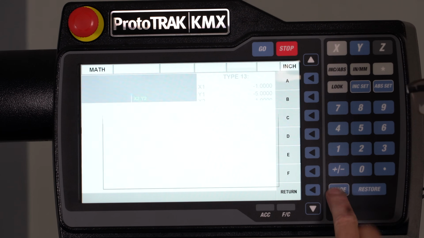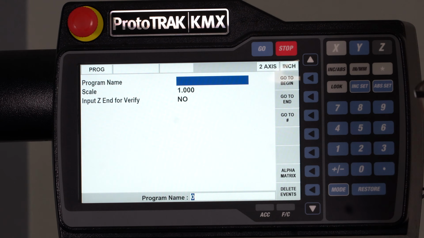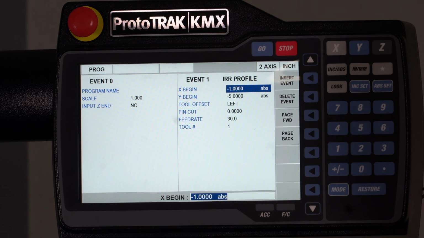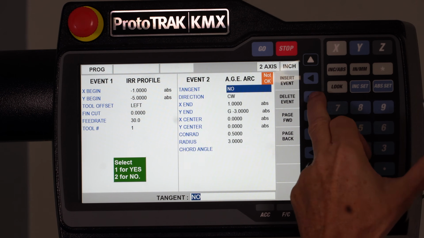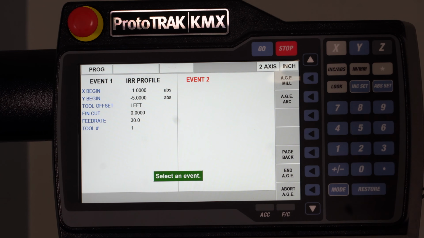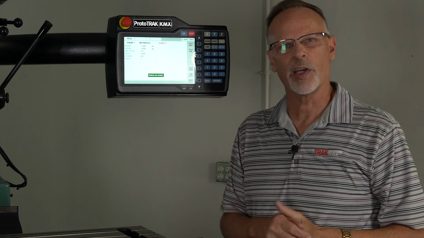Okay? So I'm going to go back into my program. And I'm going to cheat here a little bit. I'm going to go to the beginning and I'm just going to page forward. And then I'm going to delete these events that I already made. So I'm back to just having the starting point.